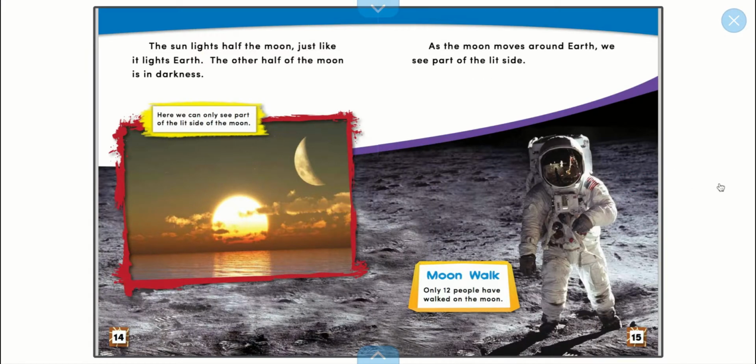The sun lights half the moon, just like it lights Earth. The other half of the moon is in darkness. Here we can only see part of the lit side of the moon. As the moon moves around Earth, we see part of the lit side. The moonwalk: only 12 people have walked on the moon.